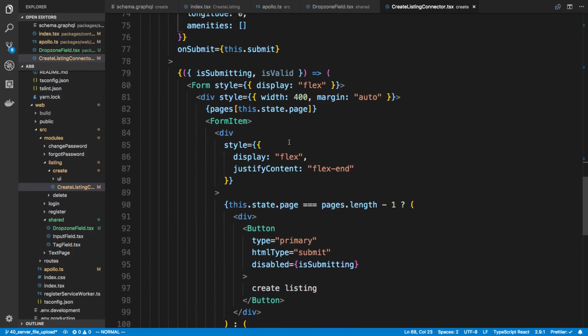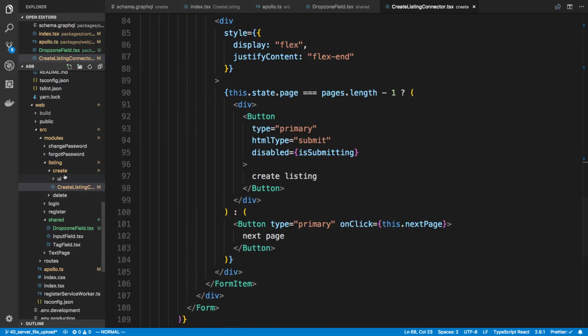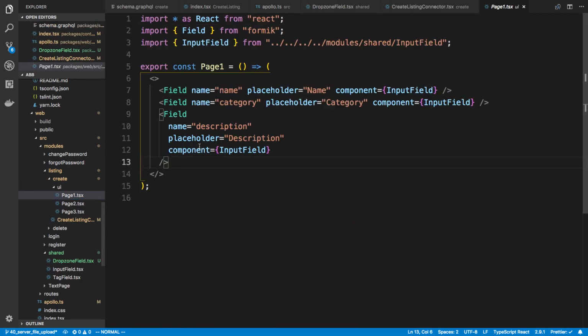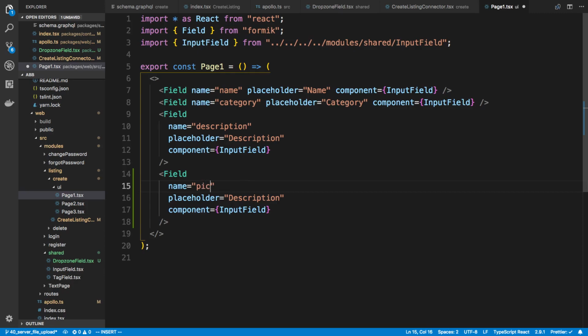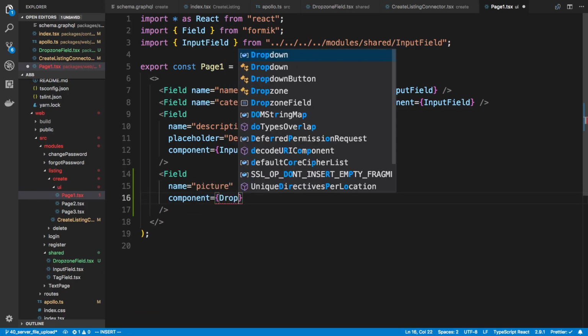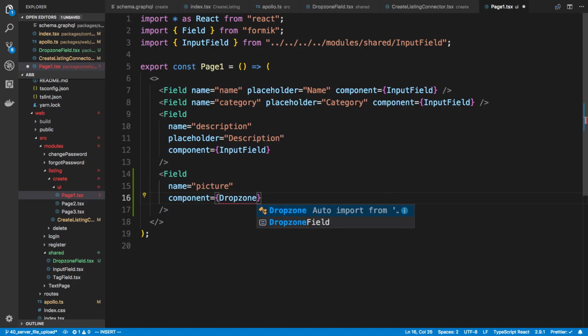So now let's go ahead and just render that field. So I guess I'll render this on the first one. So this is going to be named picture. Don't have a placeholder. And this is going to be a dropzone field.